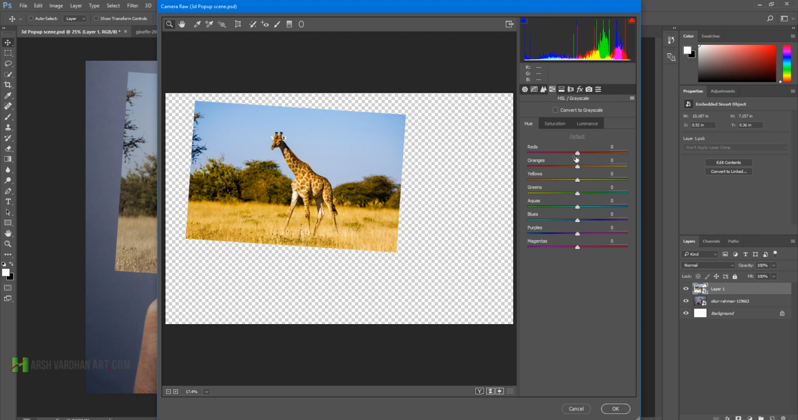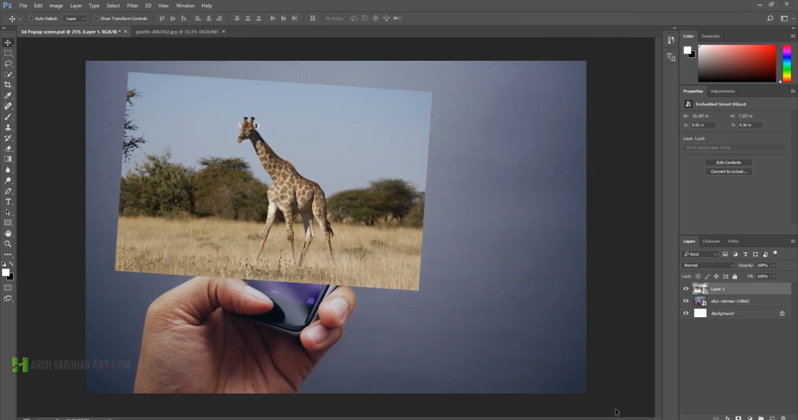Come to the HSL or grayscale panel and come to the hue and take the yellow hue towards the green. Okay, and let's take orange towards the red, and green towards, let's say, the yellow side. Okay, a little bit of aqua. Come to the luminance and let's make this green a little lighter and this one a little darker. Okay, yellow a little darker, and press OK.